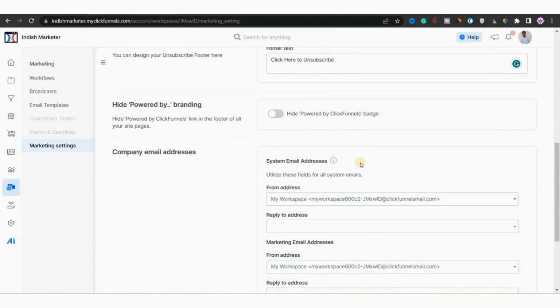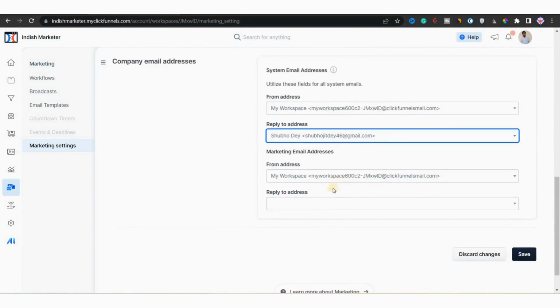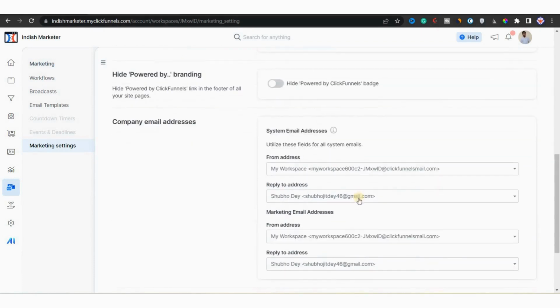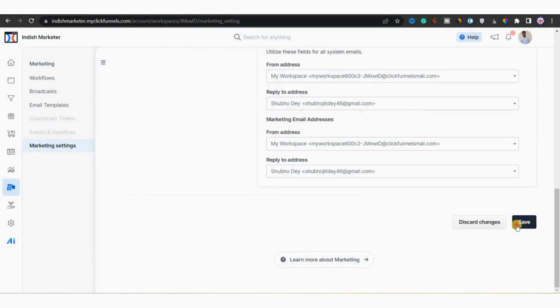So we already have an email address that is provided by ClickFunnels, but use your own professional email address instead. I will show you later how to do that. In the reply to address, I will keep my personal email address. For the marketing email address, I will use the ClickFunnels email address. And for the reply to address, I will use my personal email address. Then, I will click on Save to save my email settings.